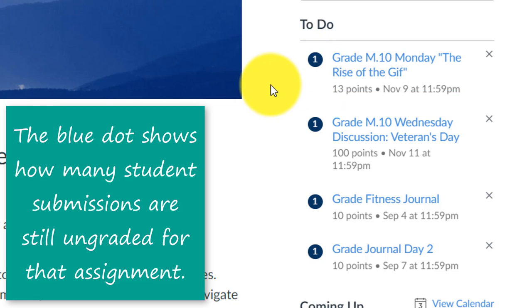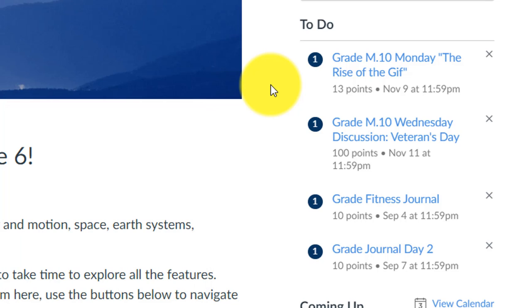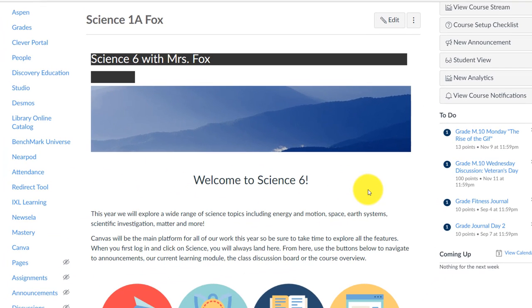So if a whole class of 25 students still needed to be graded, this number would be 25 instead of 1. There's also a to-do list on the dashboard that you can utilize the same way, but it will include what needs to be done for all of your courses. If you prefer to see one course at a time, you can come to the home page and you'll see your to-do list over here on the side. I can click on the assignment directly from the to-do list to open it up and complete the grading that needs to be done. That's the first way that you can see a list of all the assignments that still need to be graded.